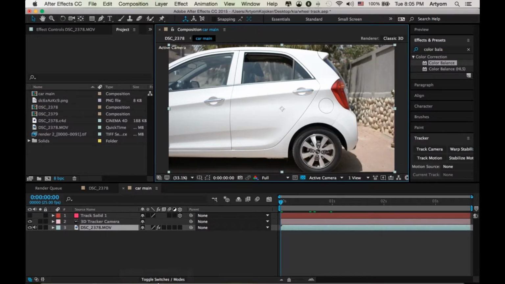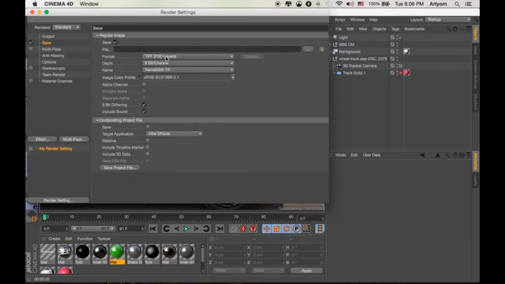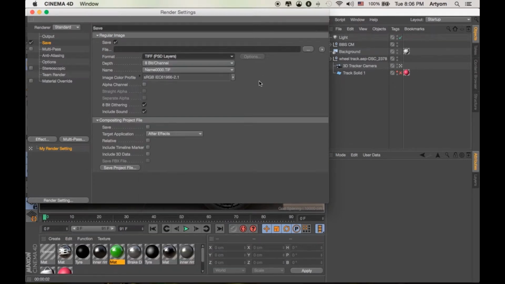Just click OK and go back to Cinema 4D. Frame rate 25 frames per second. Here you need to change it to all frames, 91 frames. Go to Save Panel. You can use whatever you want. Actually, I find that TIFF PSD layer and Photoshop PSD it's working very well. And don't forget to check the alpha channel, because you don't want the background that will be black. You want it to be transparent, like a PNG file.